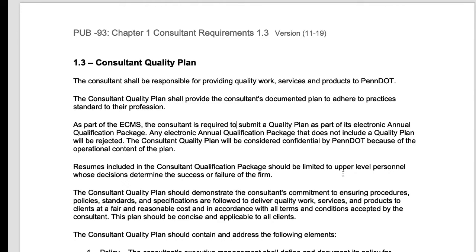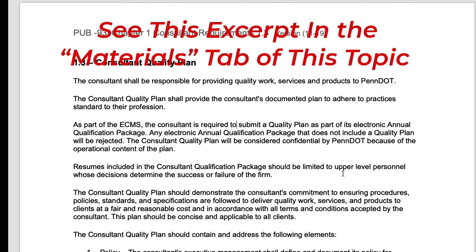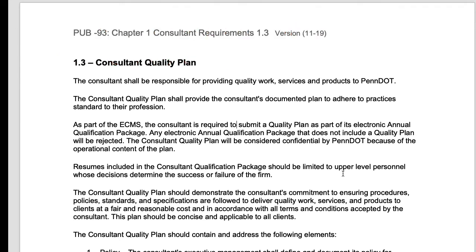So for guidance on the consultant quality plan, we're going to refer you to Publication 93, Chapter 1, Consultant Requirements 1.3. Okay, and what 1.3 of Publication 93 says is that the consultant shall be responsible for providing quality work, services, and products to PennDOT.